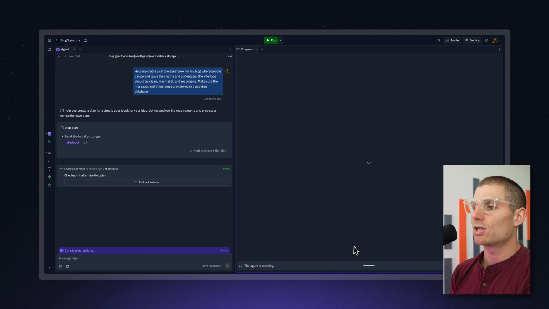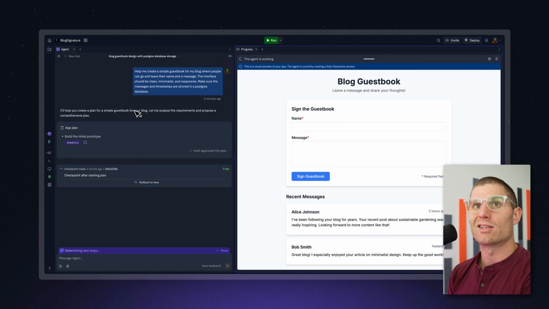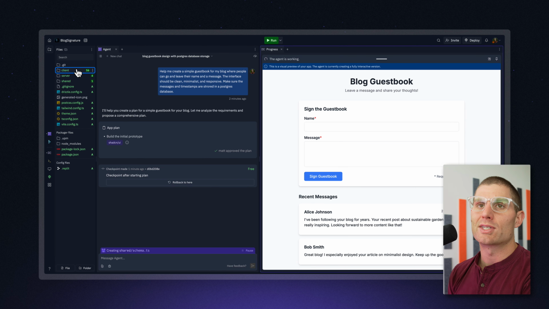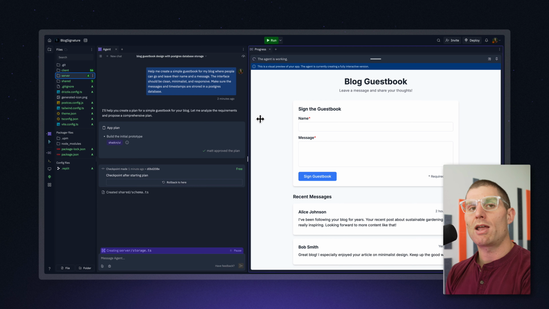So once Agent gets done with this plan, it's going to start working. It's going to start building stuff. You can see here, we're already writing the client and server. So we have sort of a blueprint that's going on there. Agent's building out the schema and some of the storage stuff. So we're going to let Agent rip. I'll come back once we have that first checkpoint.